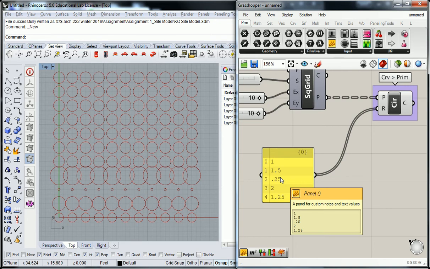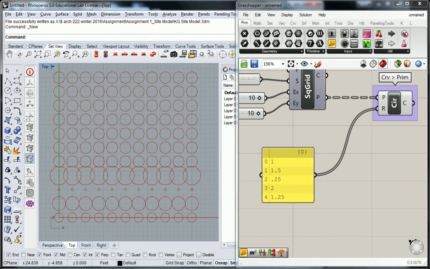Type in a list of numbers ranging from more than 0 to 2. And I'll come around and double check before we move on.